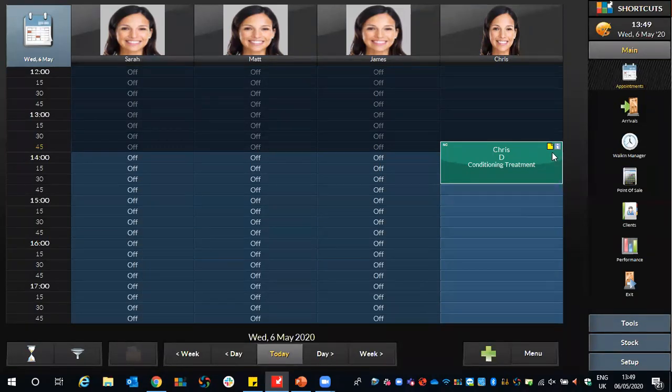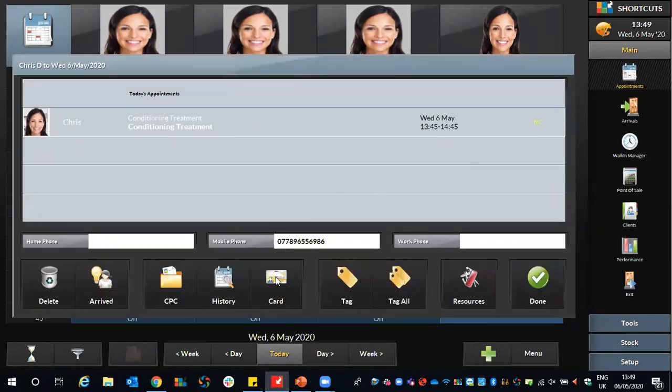What I'm going to do now is add in a permanent note, and this is what we refer to as an alert. So I'm going to double click onto my client, and right down the bottom of the screen, I'm going to click where it says card. And this will bring up my client's profile card, essentially where all of their personal information will sit.